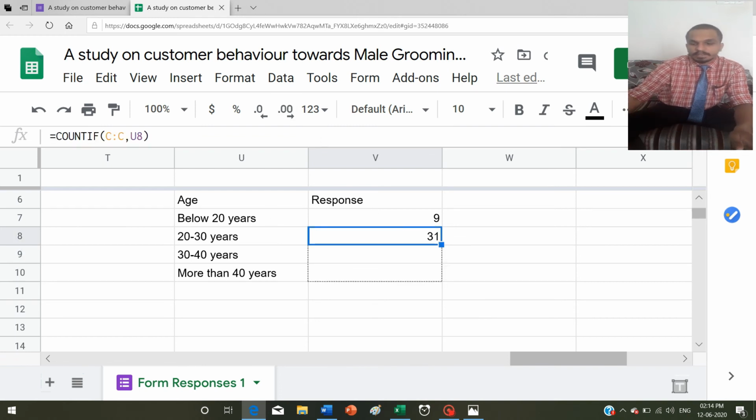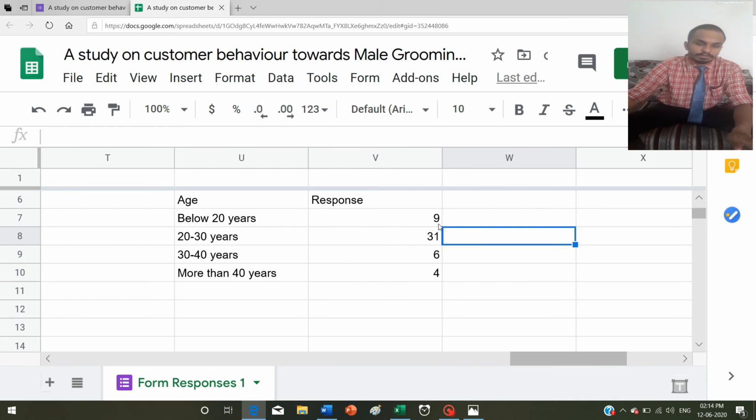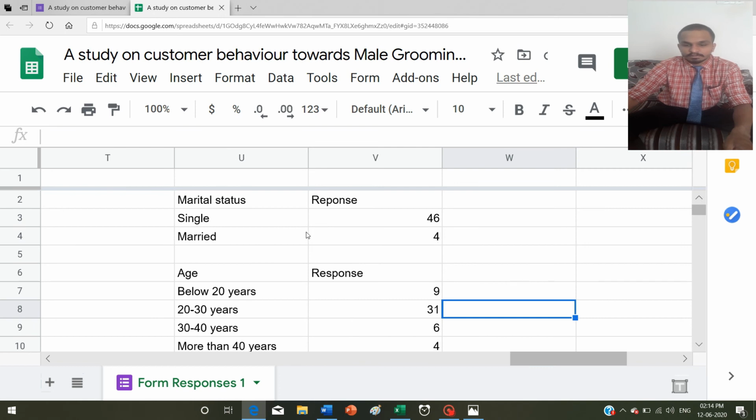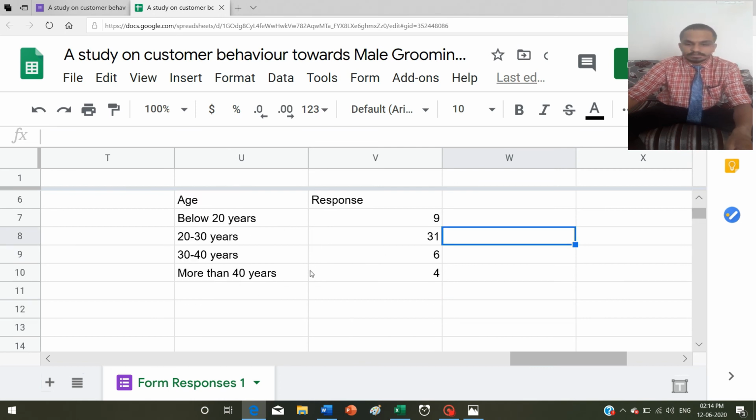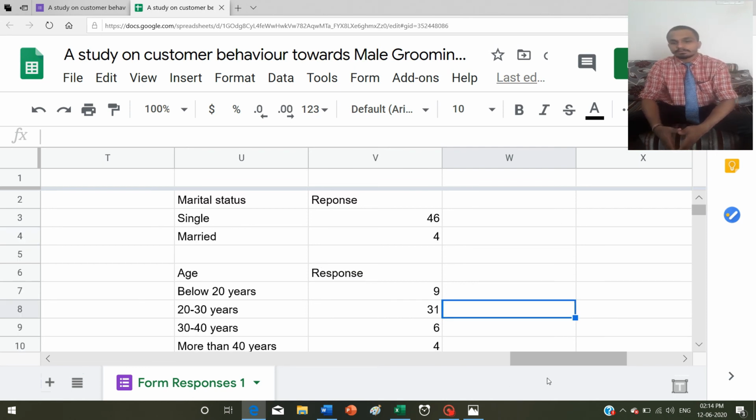Okay, in the same way, if you drag it all over here, it also shows the quick result. Okay, 9 plus 31 is 40, 46, 50. Yeah, so it is very quick and very simple. You just need to have your practice. I hope you guys learned.